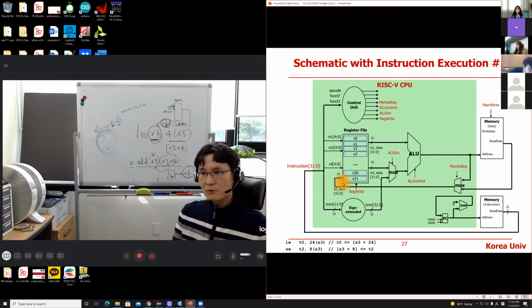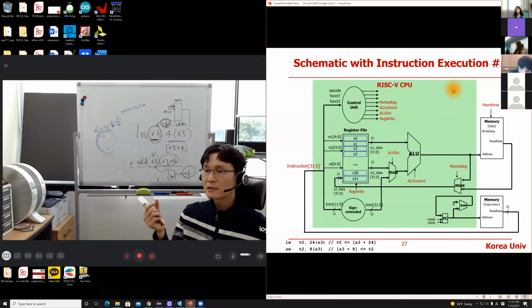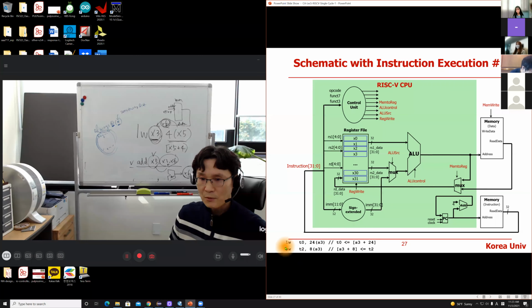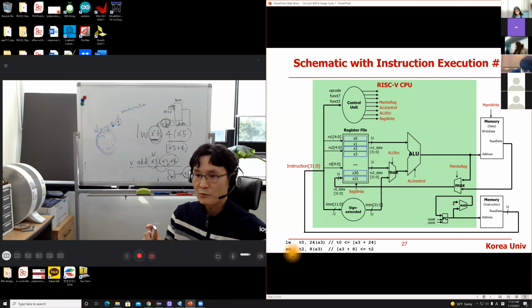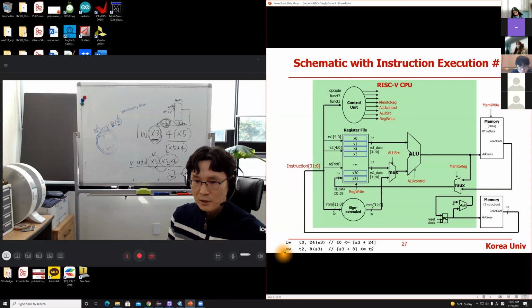Okay, now this CPU is able to execute what? It is able to execute data processing instructions and the memory read instruction, LW. So the remaining thing is SW. What do you have to do to execute it? What kind of connection or what kind of hardware component do you have to add to execute SW, the memory update, memory write instruction?